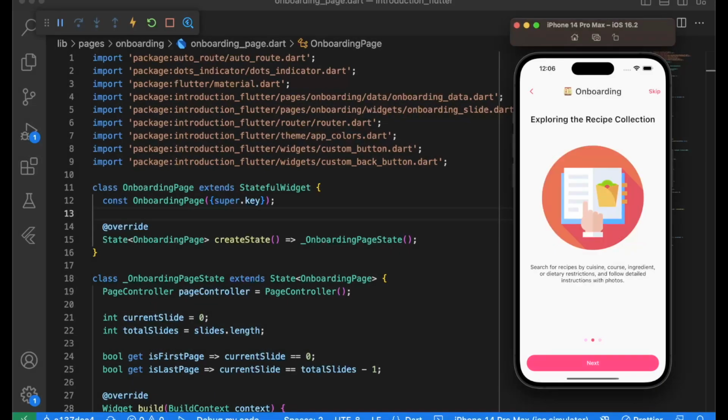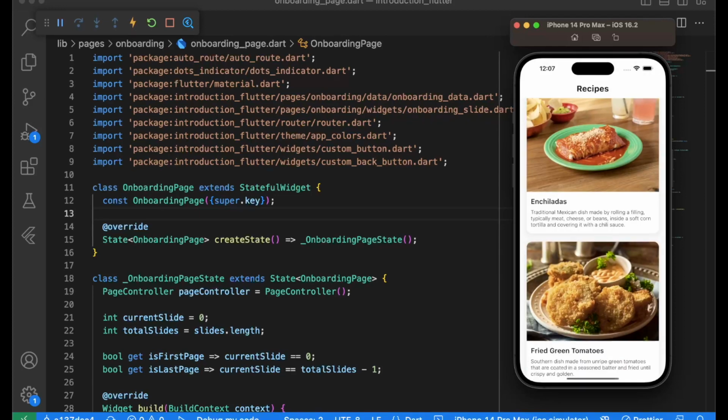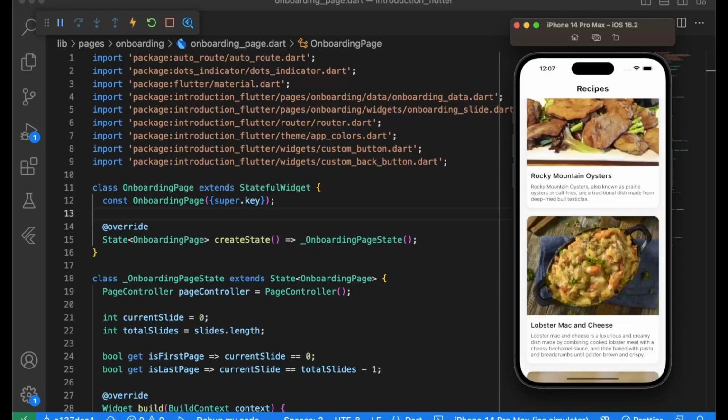We have successfully implemented an onboarding to our app. Adding an onboarding process can help to improve the user experience, increase user engagement, and retention.